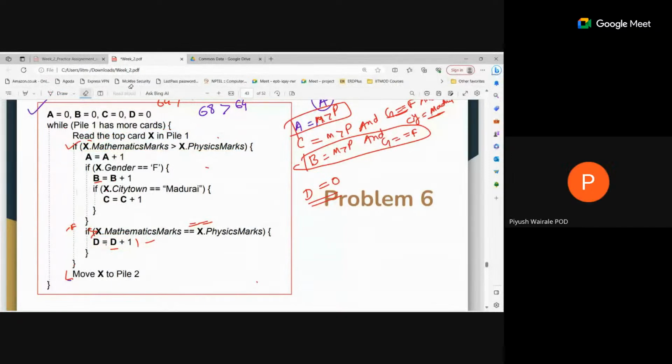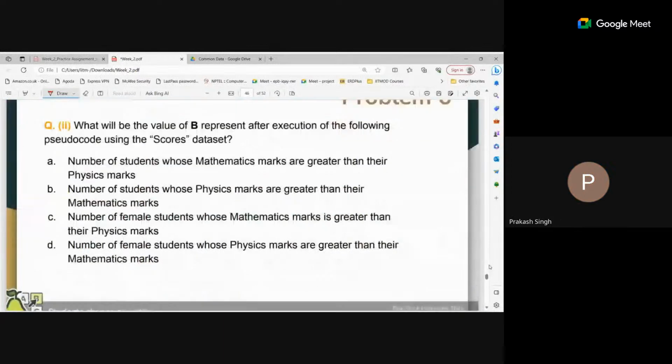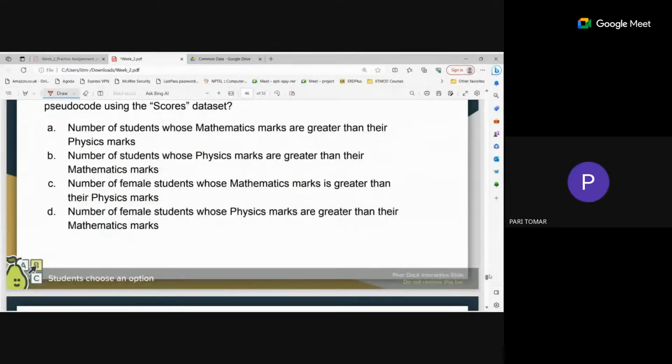Okay, any doubt? What are A, B, C, D here? Tell me, what is A? Number of students whose mathematics marks are greater than their physics marks. A will be right. What is B? Number of female students whose mathematics marks are greater than physics marks. Option C, number of students. Okay, C, correct.